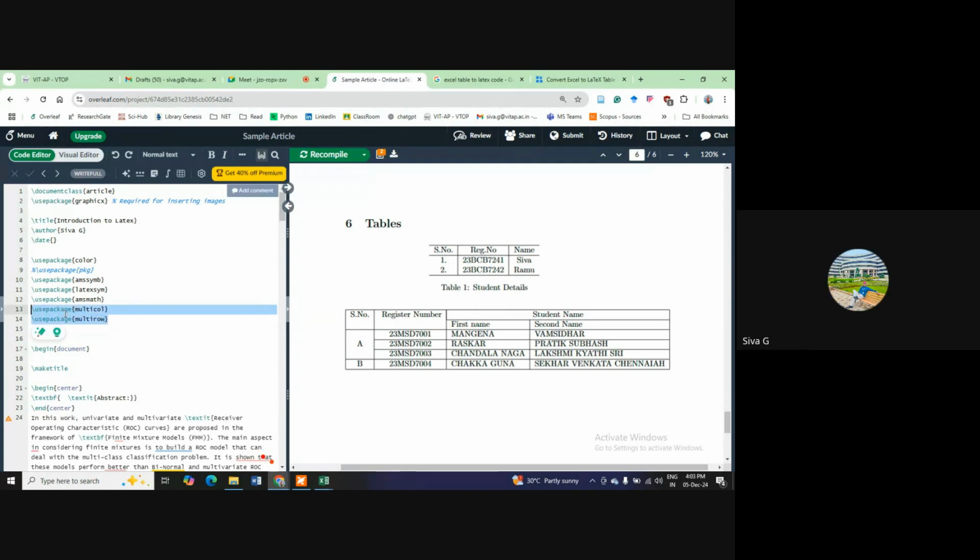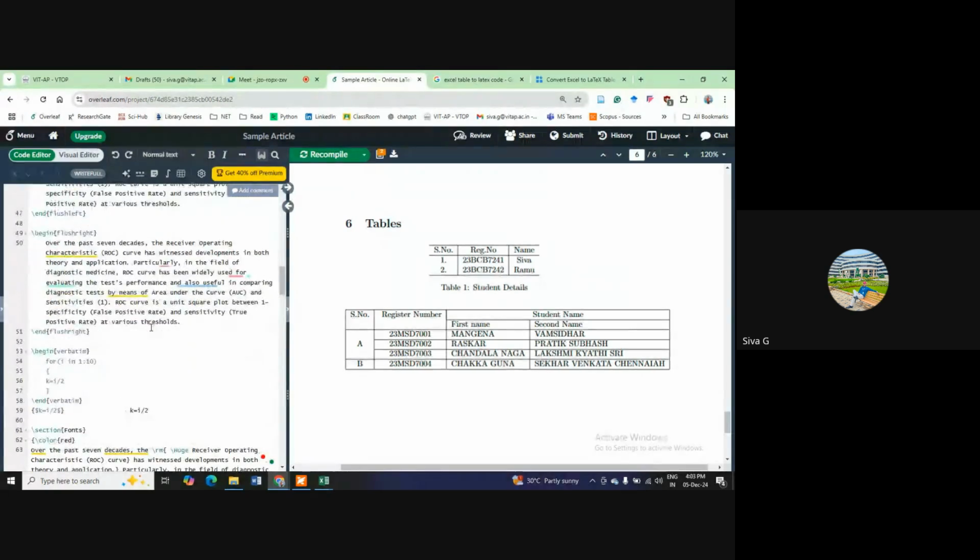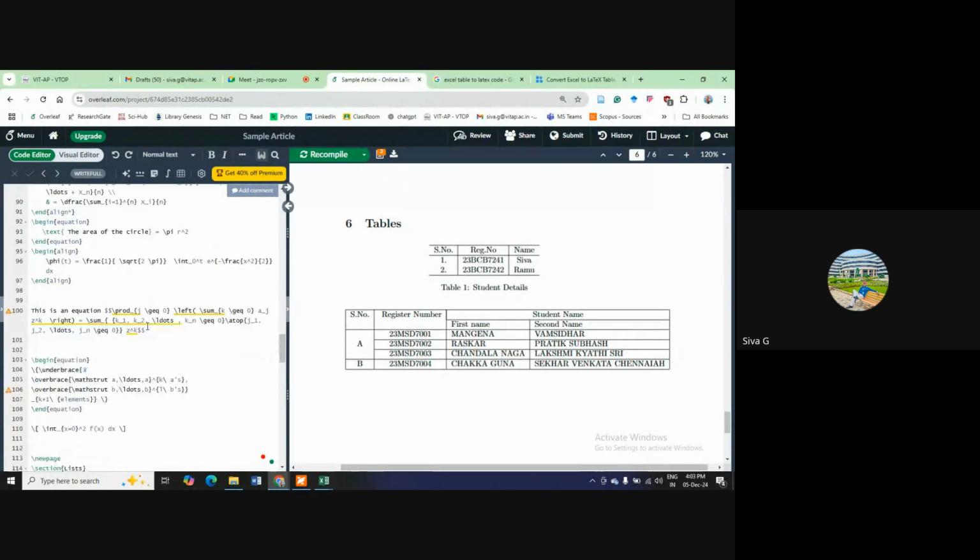I have used two packages, multi-row and multi-column. These two packages are required to load multi-row and multi-column. Without these packages, the table will execute. But if you want to use multi-row values and multi-column values, then you need these two packages. That's it. You just have to write the code. Automatically it will compile.